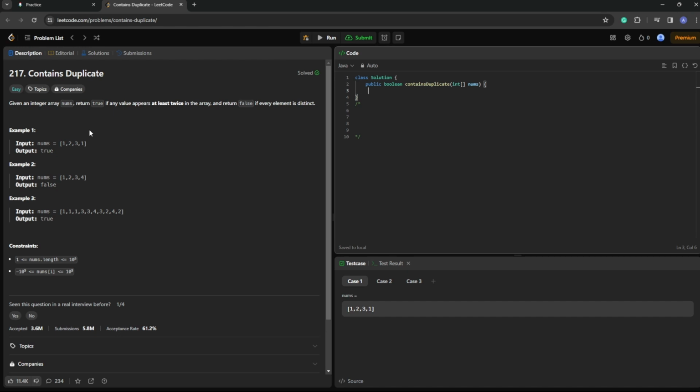So first we want to understand the problem. We're given an integer array, and we need to return true if any value appears at least twice, right? And if you don't understand the problem, maybe look at some of the examples. So let's look at example 1. You're given this input, nums 1, 2, 3, 1, and our output is true because there's a 1 that's repeating. And example 2 is false because there's no repeating value.